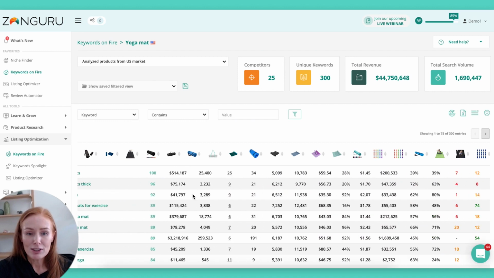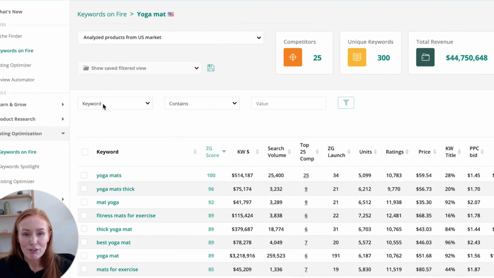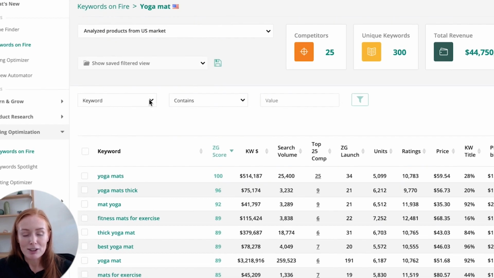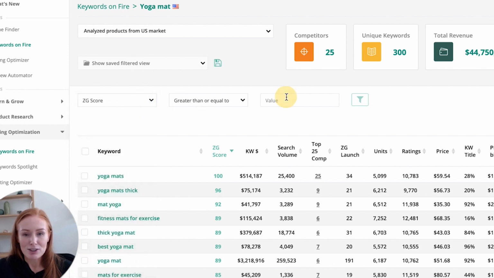Now, it can obviously take a lot of time to go through each keyword line by line. I don't know about you, but that's not something that I'm wanting to do. So I would highly recommend using filters. Filters can be found up here. For example, if we just use some of my favorites, let's try the ZG score, and we'll say that it's greater or equal to 60.